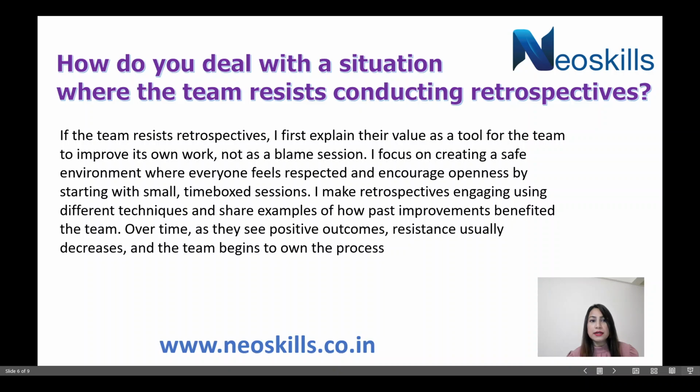I focus on creating a safe environment where everyone feels respected and encourage openness by starting with small time boxed sessions. I make retrospectives engaging using different techniques and share examples of how past improvements benefited the team. Over time, as they see positive outcomes, resistance usually decreases and the team begins to own the process.